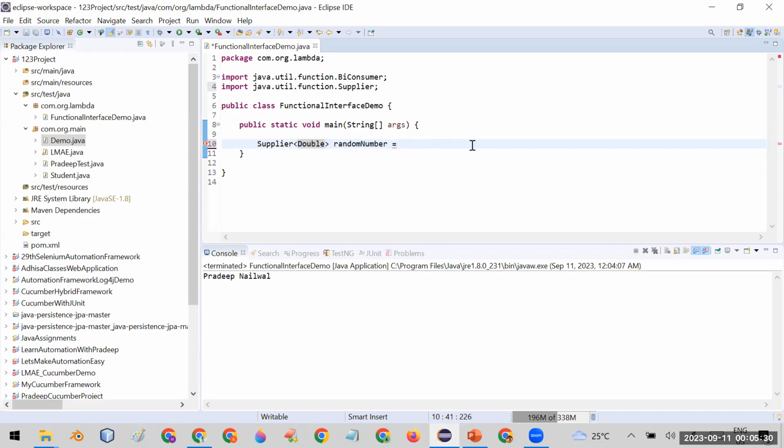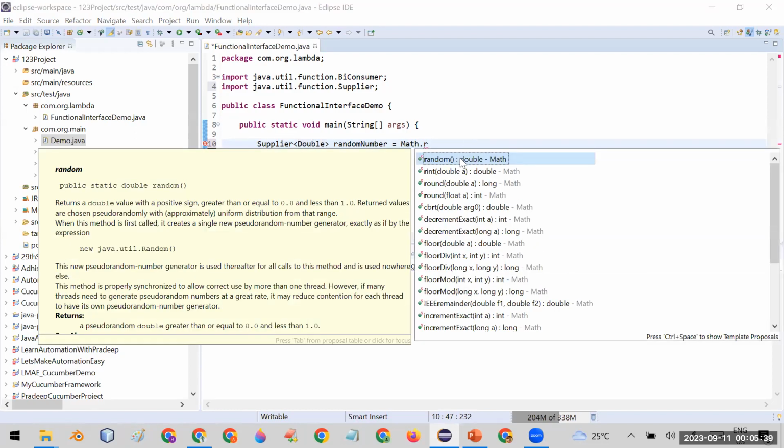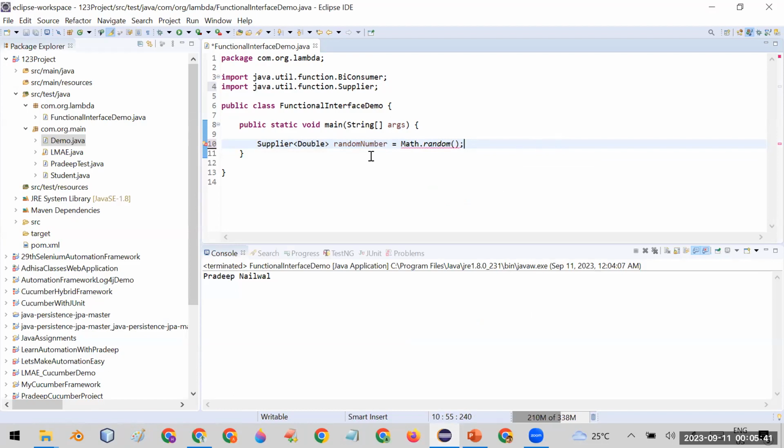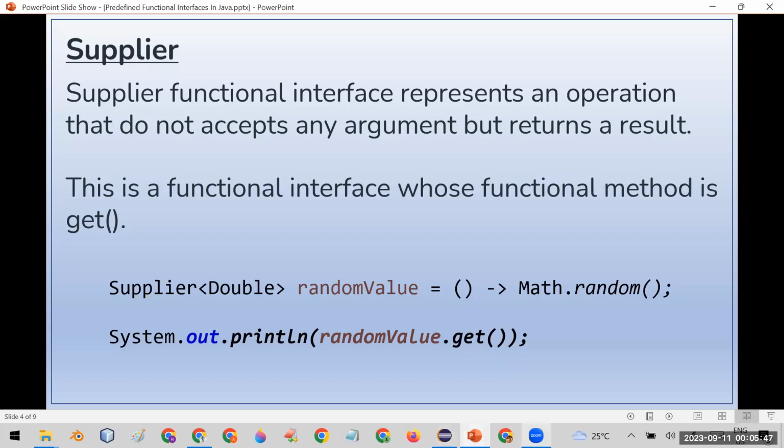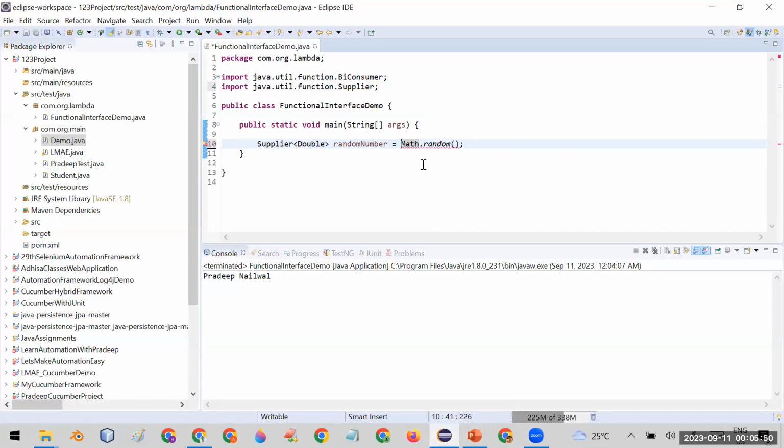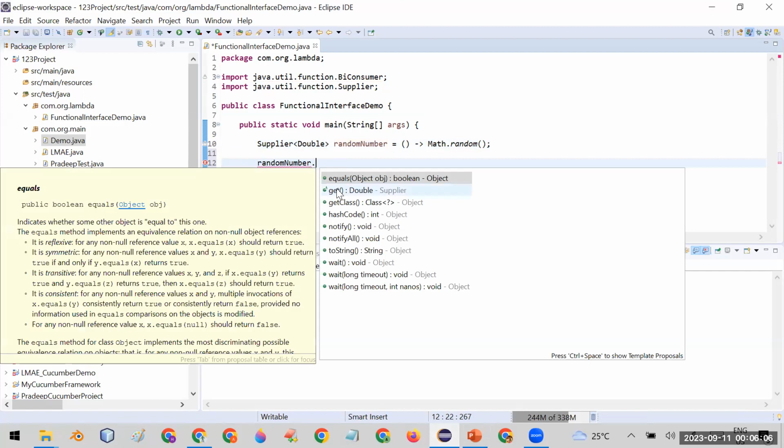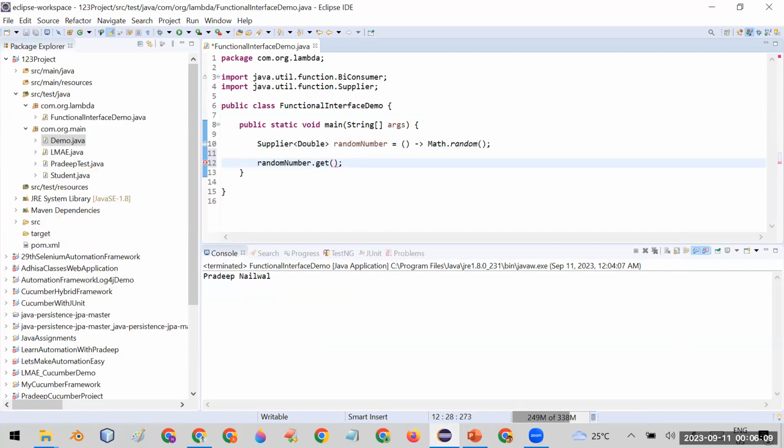Now here I will write the implementation. Simply, I will write Math.random. We have a random function here. This is the syntax for that, and here, because it is not taking any input argument, I will make the parentheses blank, and then it will return this value. Now I'm going to call this function. Simply, randomNumber dot, the function is get, which will return a random number here.